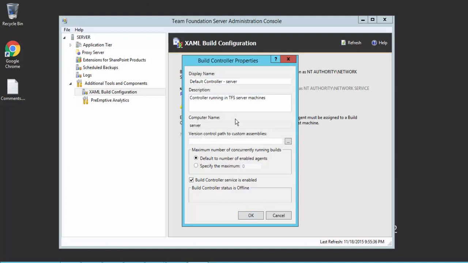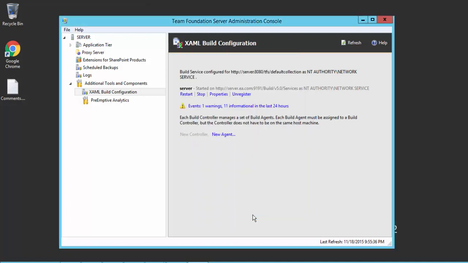So you don't really have to care about any of these version control paths for the custom assemblies, or if you want to specify the default number of enabled agents. Of course, whatever agents you have, it will automatically default to that. So let this be here, and you can also specify the maximum number of agents this controller can support. And I'm going to say this build controller service is enabled, so that this will start as a service in our services.msc. And I'm going to hit OK.